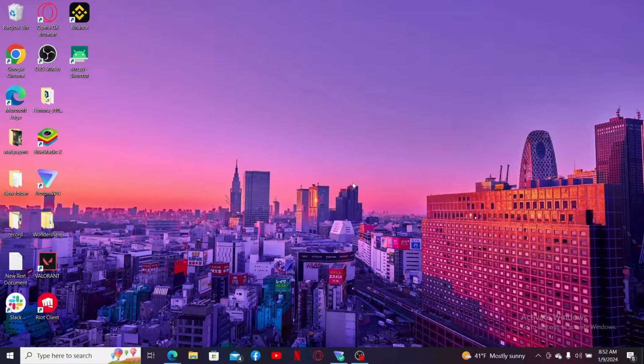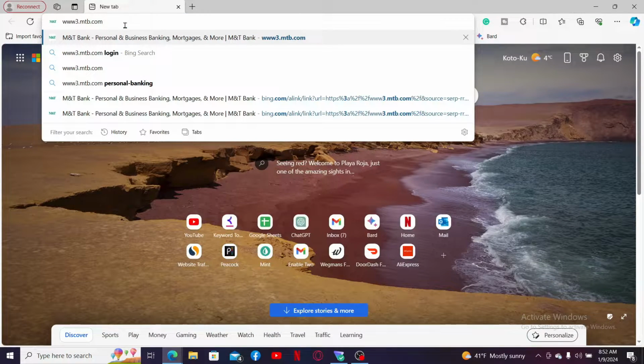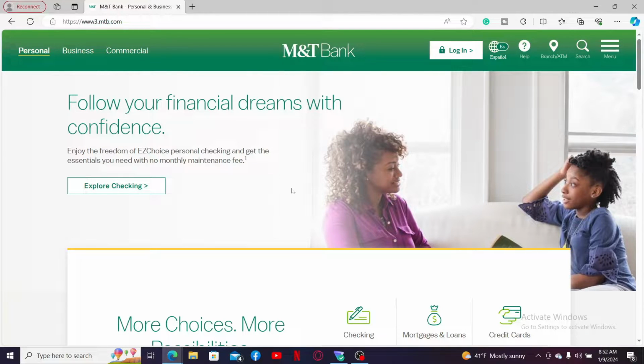Start off by launching a web browser, or you can also open up your M&T mobile application. Go to the URL box and type in www.3.mtb.com and search. Doing this will take you to the official website for M&T Bank. To log into your existing account, click on the login button at the top right corner.